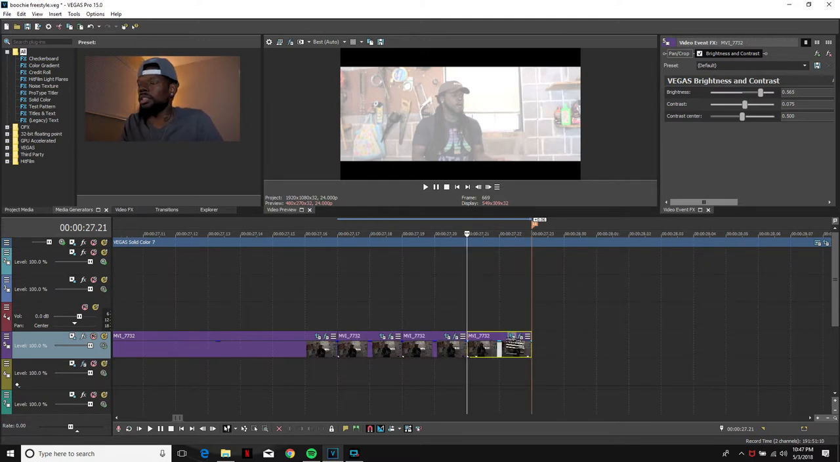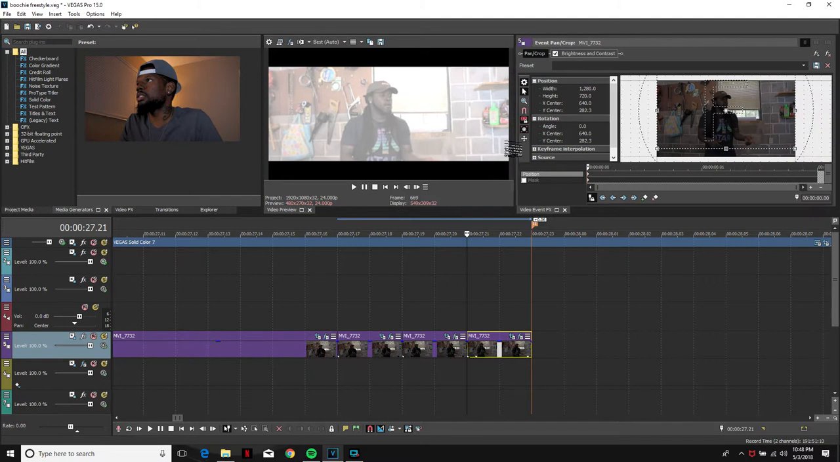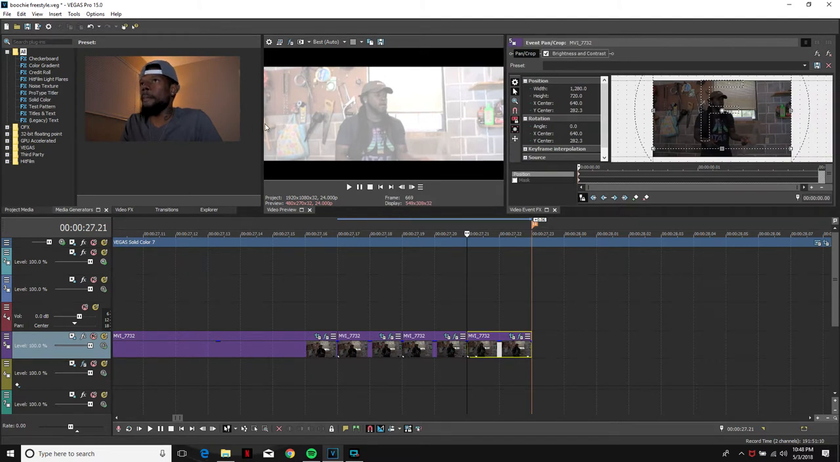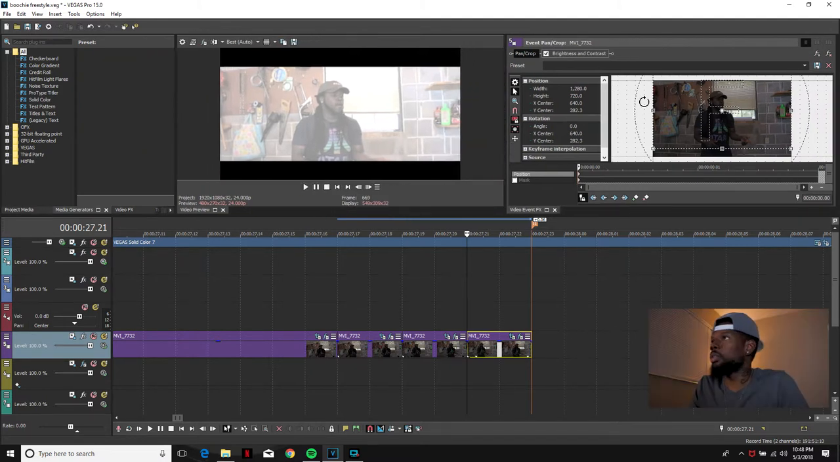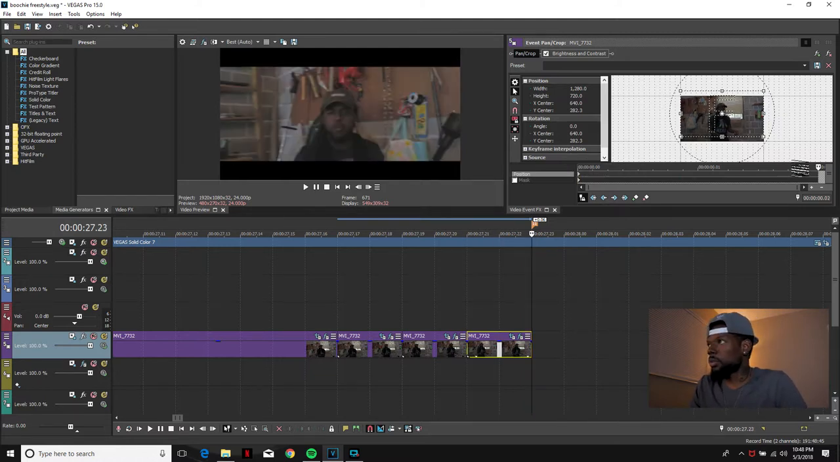Let me show you with the event pan and crop. You click on event pan and crop. And why does it look like this? We'll do it like that. So with the event pan and crop, you got your window right here. So sometimes I like zooming in or doing something crazy with the crop tool or whatever.